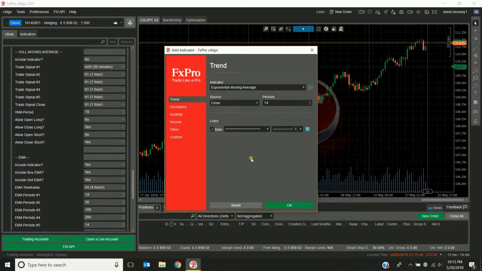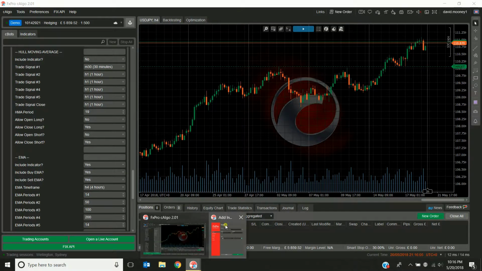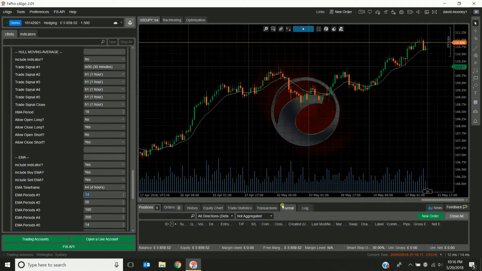Once you select that, you will be presented with this box where you will be asked to set the settings for your EMA indicator line. In this first example, we'll set it to 14 to match our period for this one. And you can also specify the colour here as well. So let's go for 14 and we'll use a blue. That's okay, and that will plot this on our price chart.